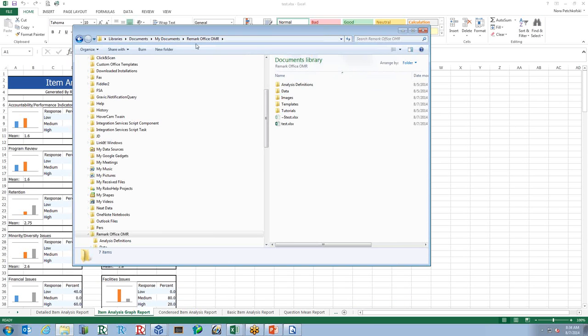So there's now in My Documents a Remark Office OMR folder, and just like we had before, you have your analysis definitions, your data, your images, your templates, and here's where the tutorial files are as well. So while the program still gets installed in Program Files, this is now the new storage mechanism for the files that you're going to be using. As always, you can store files anywhere you want. This is just the default, so we hope it makes it easier to find things.